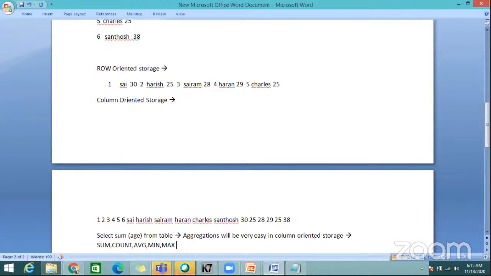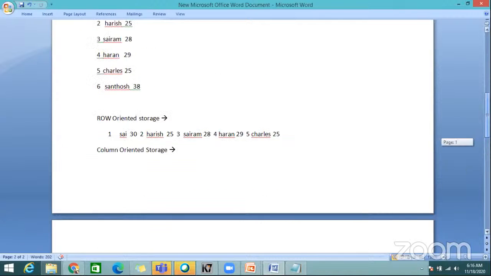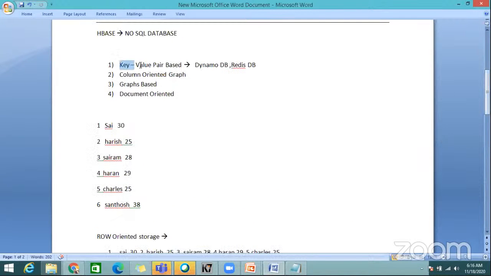What are examples of column-based NoSQL databases? HBase and Cassandra. We even have something called Hypertable, which we won't use. They are almost similar, but HBase is less available and Cassandra is highly available. Anyway, we will discuss that point also. Right now, I am just explaining the different types of databases. So what is key value pair based?